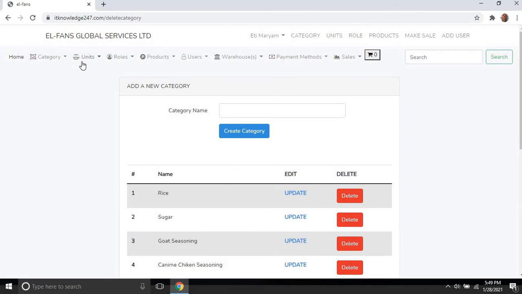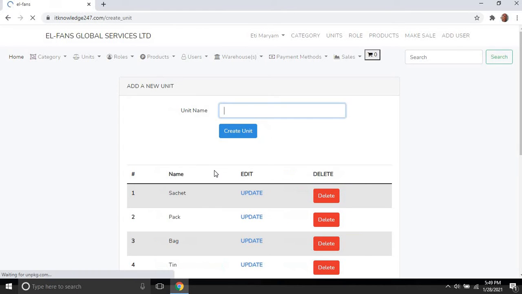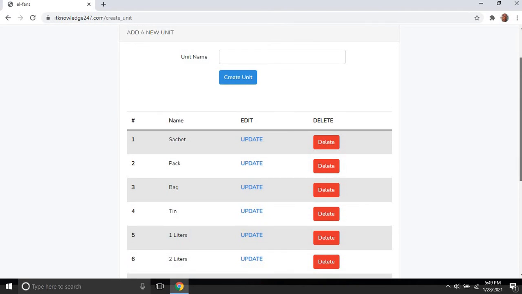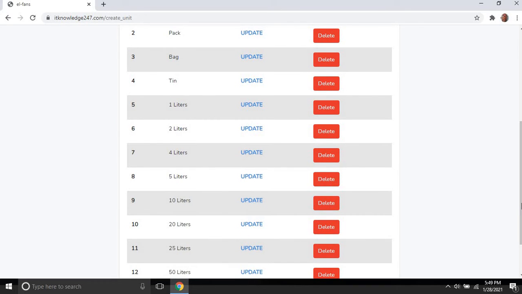All right, so units now. You have these products that you're selling. You have rice, sugar, goat seasoning, canned chicken, tomatoes. You have oil. Now, what units are we going to record these products as? Okay, so let us look at the units that we have. Okay, my system is slow. Okay, but that's open. All right, so we have units now. We have sachet, we have pack, we have bag, we have tin. Okay, we have 1 liter, we have 2 liters, 20 liters, 25 liters.